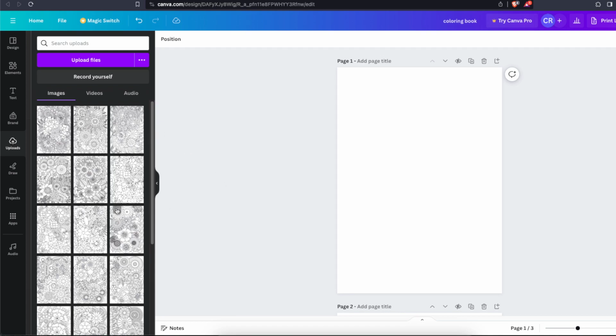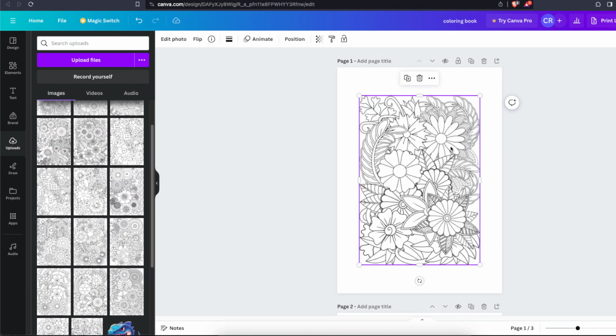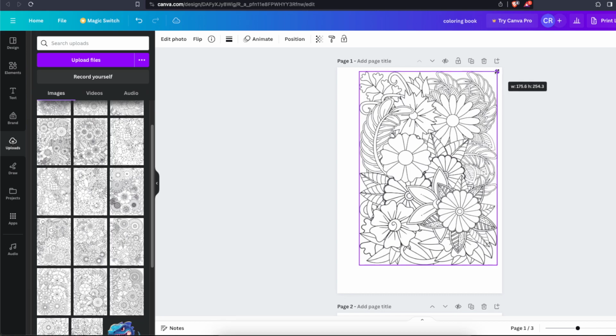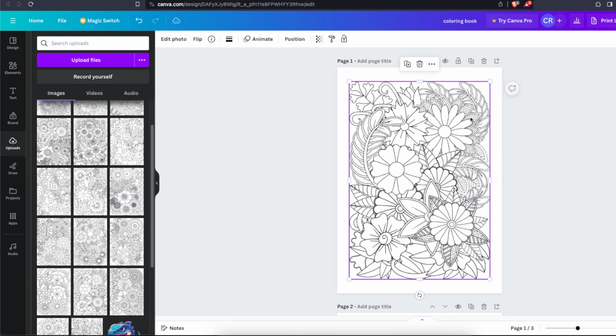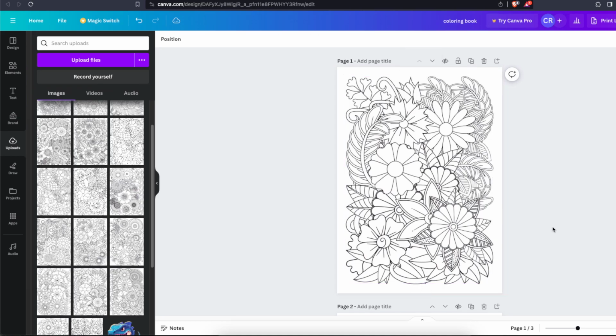Now you want to choose a design you want, so of course we're gonna use many of those, but I'm gonna choose this one for now, and I'm just gonna make it a little bit bigger, but I will leave the borders as the coloring books look like that.